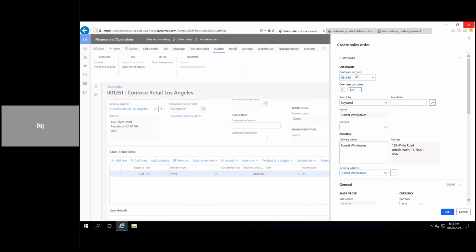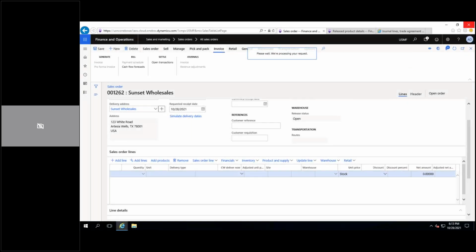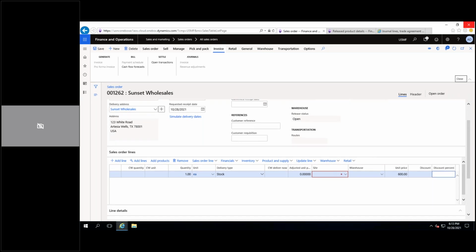Actually, I have selected US010 at random, and I'm skipping the warehouse here. I can skip. Now I'm selecting WM1 warehouse, sorry, washing machine 1. Now look at this one. The price is coming automatically, and if I click Control S to save, it will throw an error message, site must be filled in.